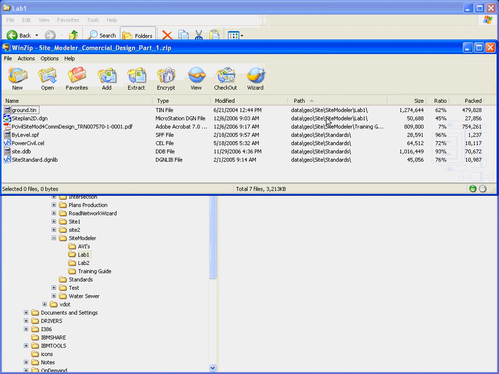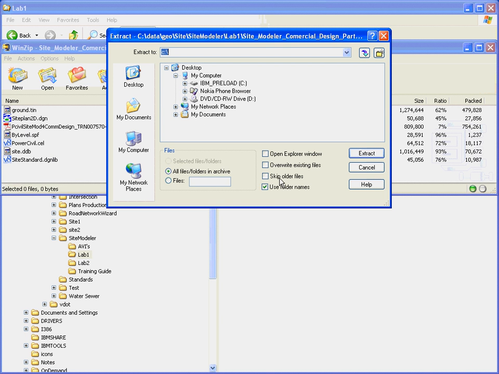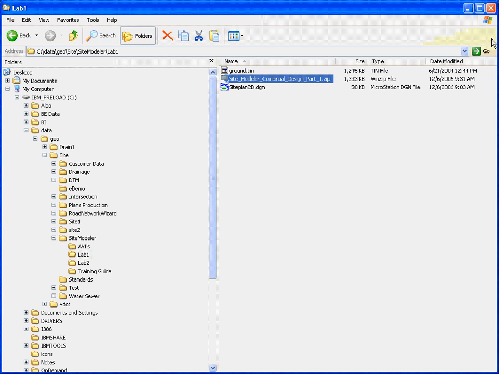So these get extracted to a certain folder structure, and you just need to be aware of that folder structure. When you extract it to the C drive, you'll just simply use folder names, and it'll place the files in the appropriate location. And that would be Data, GeoSite, Site Modeler, and then Lab 1, Training Guide, and AVIs as well.